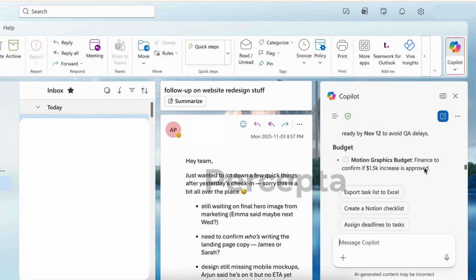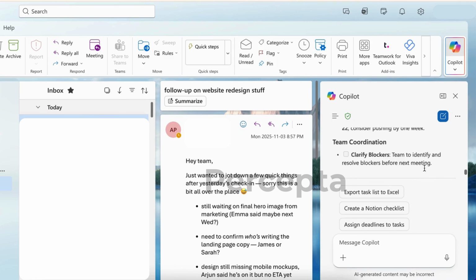Next session, we'll shift from words to numbers, exploring how Copilot transforms data analysis in Excel.